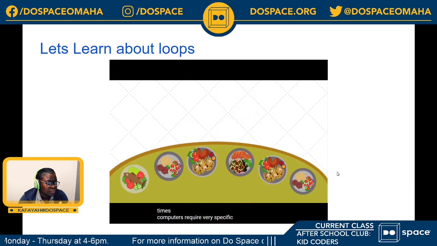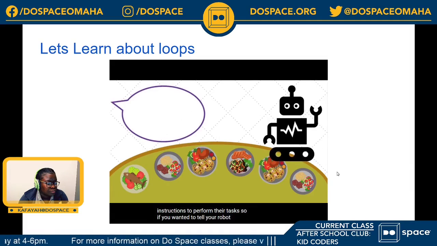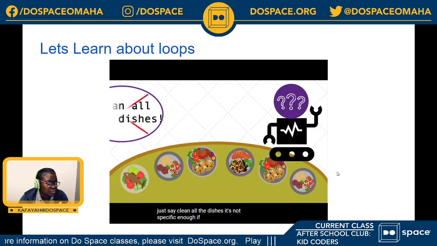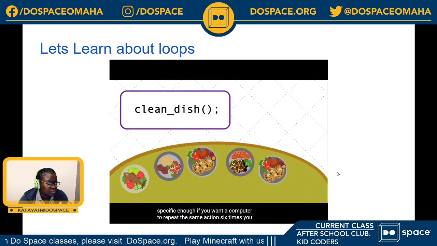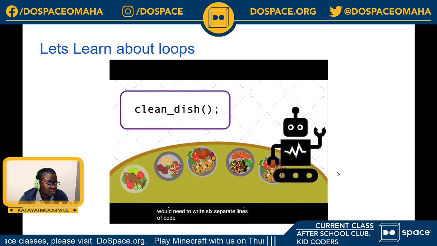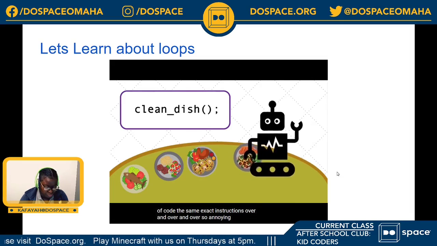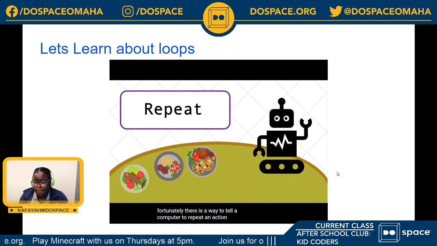Computers require very specific instructions to perform their tasks. So if you wanted to tell your robot friend to do the dishes instead, you couldn't just say, clean all the dishes. It's not specific enough. If you want a computer to repeat the same action 6 times, you would need to write 6 separate lines of code, the same exact instructions over and over and over. So annoying, right? Fortunately, there is a way to tell a computer to repeat an action without needing to repeat all the code. This command is called a loop.